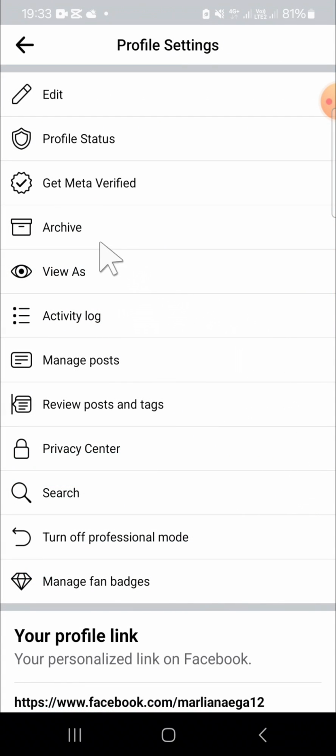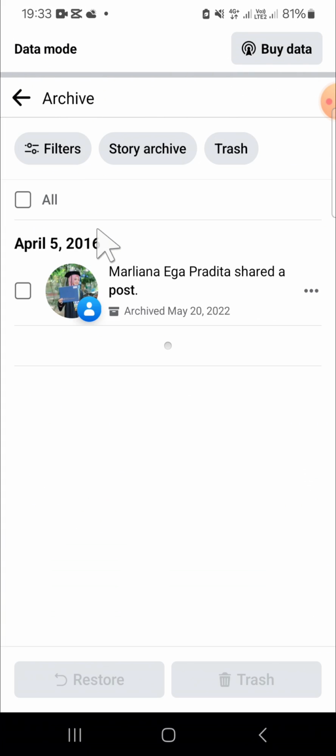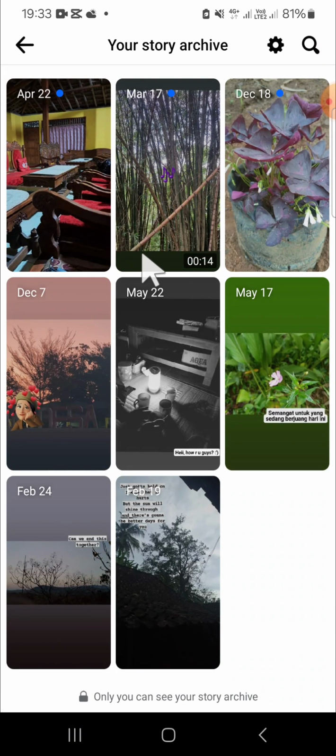to click on the archive and select the story archive, and these are my story archive. Then we have to select one of the story or maybe two stories that we want to put on the highlights. And for example, I'm gonna go with the story.